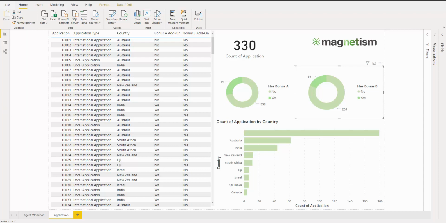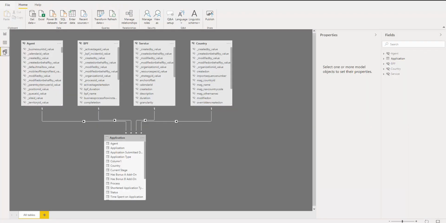So how is all of this put together? How did I build these reports? Where did I get my data? How did I put it together in Power BI? So let me take you through the build steps. The first step is to get the data into Power BI.